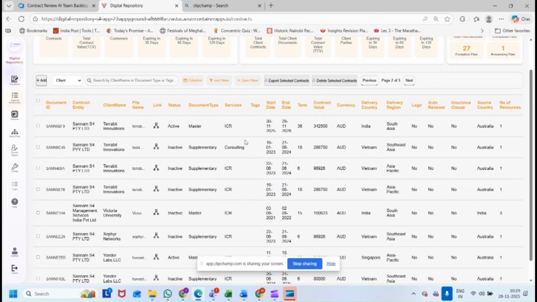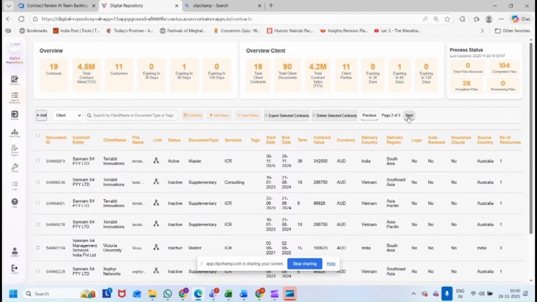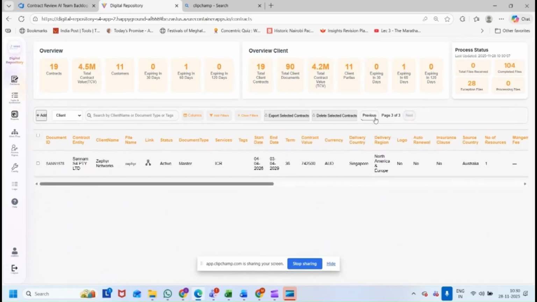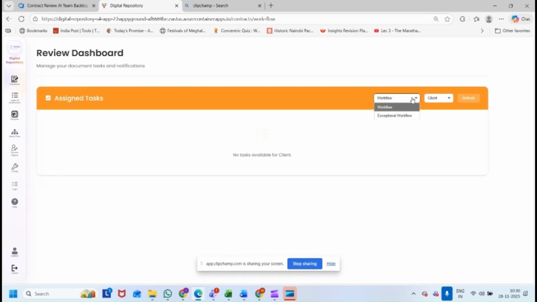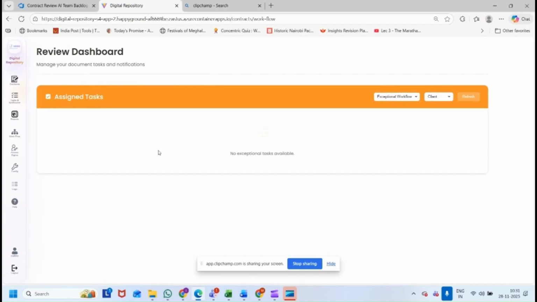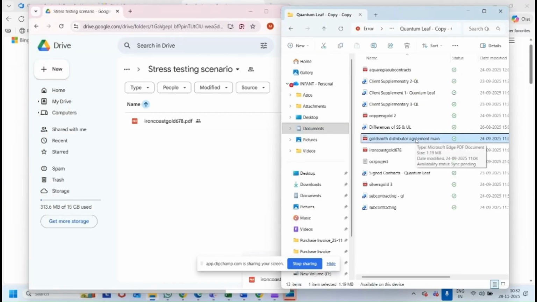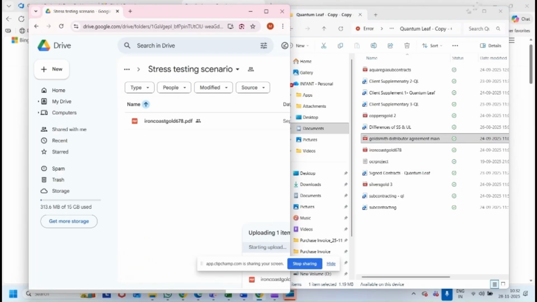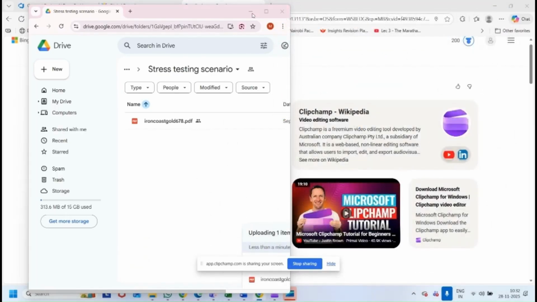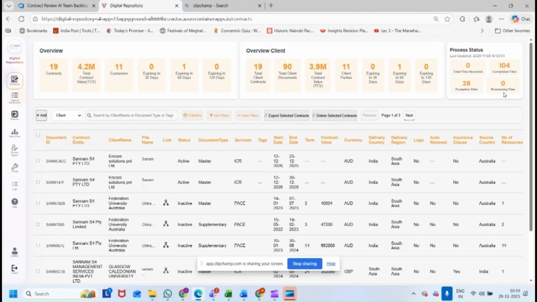However, the supplement document is not found in the contracts list. This indicates that the system has flagged the file, so we move to the Workflow tab for further review. Inside the Exceptional Workflow section, we find the uploaded document listed there. The exception reason clearly states, "No master doc," which means the system could not find the required master document linked to this supplement.